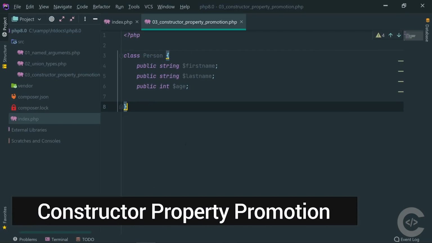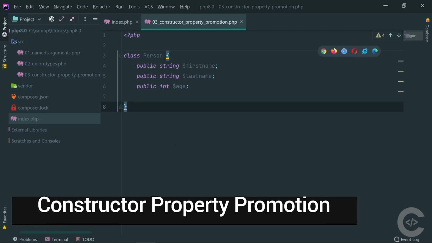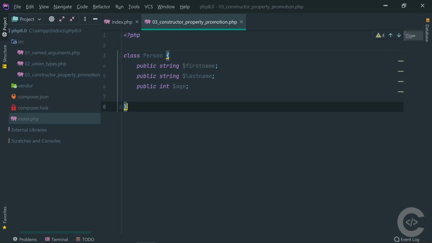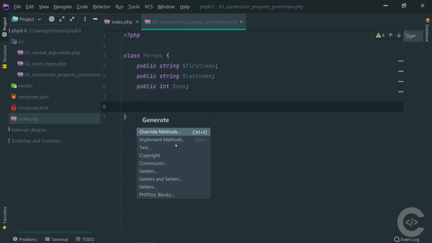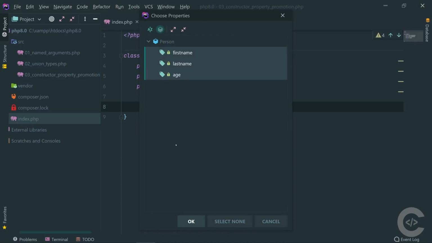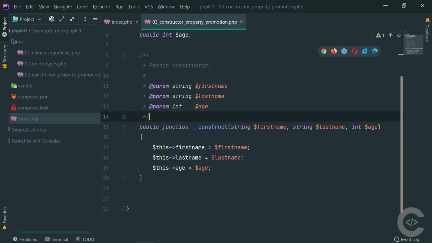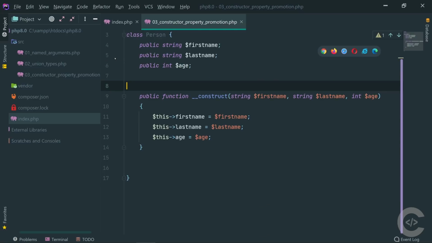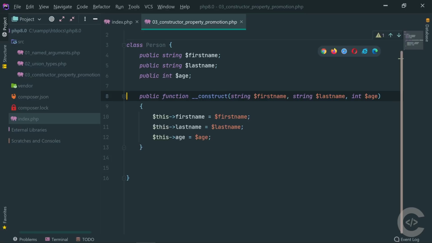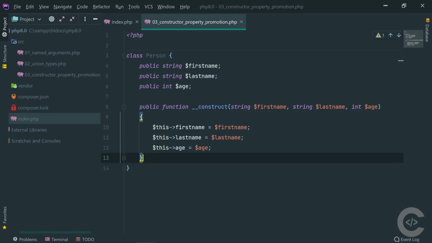Okay, let's talk about the next exciting feature, which is constructor property promotion. Right here, I have created a Person class with 3 properties: first name, last name, and age. And I want to create a constructor. So I'm going to generate the constructor using PHPStorm for all the properties, and here I have it. For simplicity, I'm going to remove the doc block right now. So I have written first name, last name, and age in 3 places: in the properties declaration, in the arguments, and whenever I assign them. And this is valid code and works fine in PHP 7.4, right?